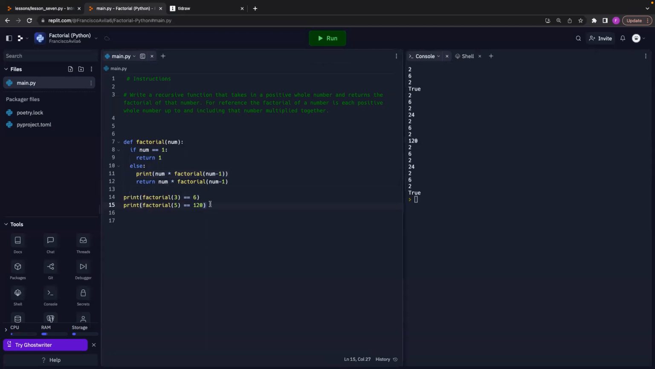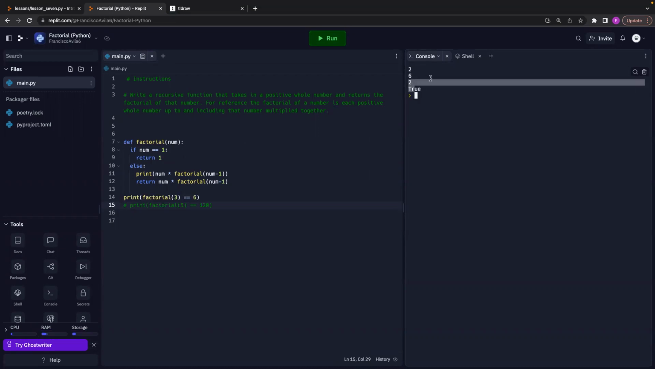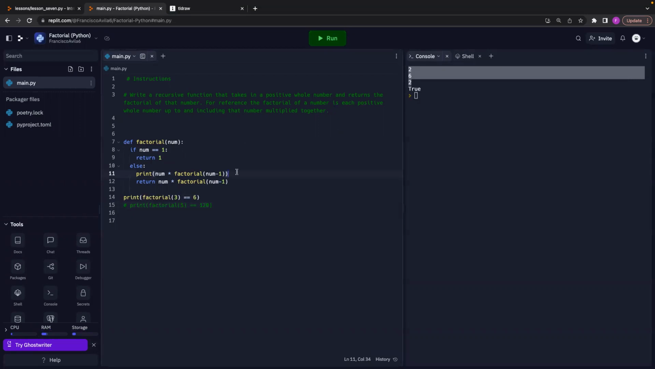Okay, let's do it with the first one so it's a little bit more clear. Okay, so we see that print num times factorial num minus 1. So the first print statement we see is 2. Then we see 6. And then we see 2 again. That doesn't make any sense. I guess printing with recursion looks a little weird.